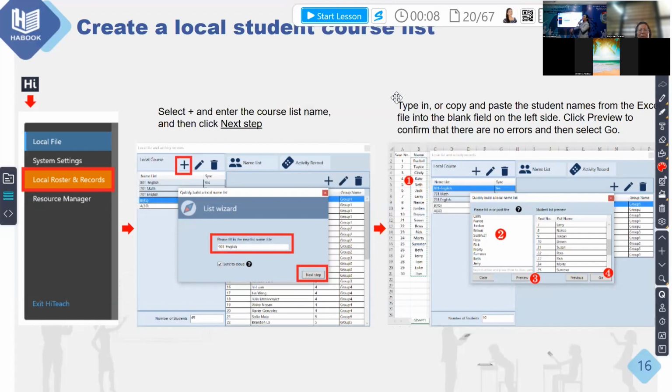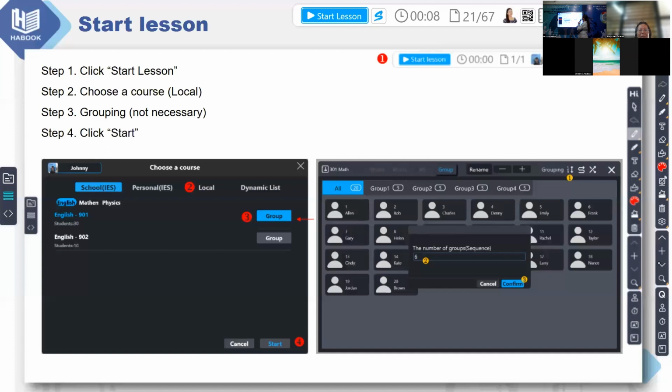So time's up, everyone. Aside from our local course list, we can also start the lesson and choose our course, be it the list from our school IES, personal IES, like what I have shown you a while ago in my IES course list, or the one that you have done just now, the local course list settings, or dynamic listening. So there are many options for you to choose a course. So when you click on start lesson, allow me to do it right now. Please observe how I'm going to do that, because later on you're going to do that also. So I will start lesson, then I will choose my course, of course, the one in my IES cloud, and then grouping.